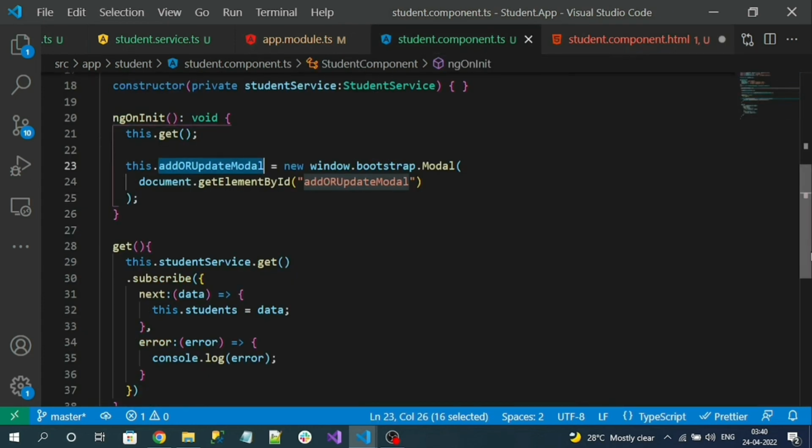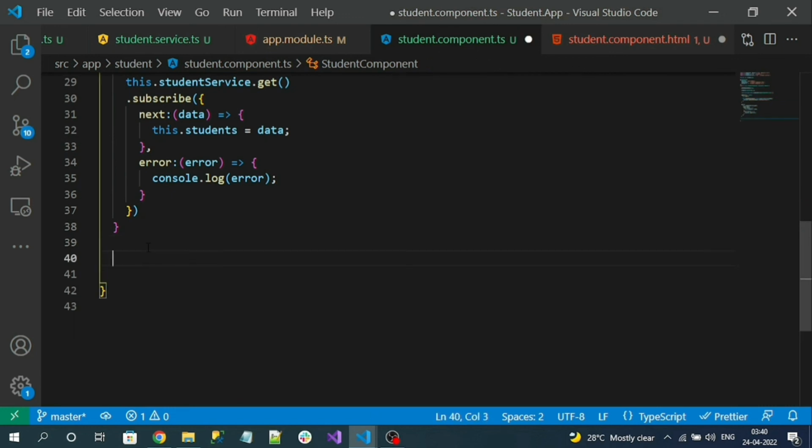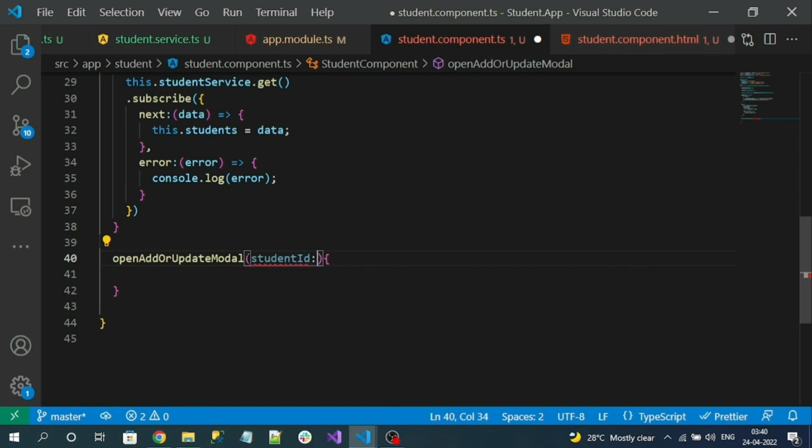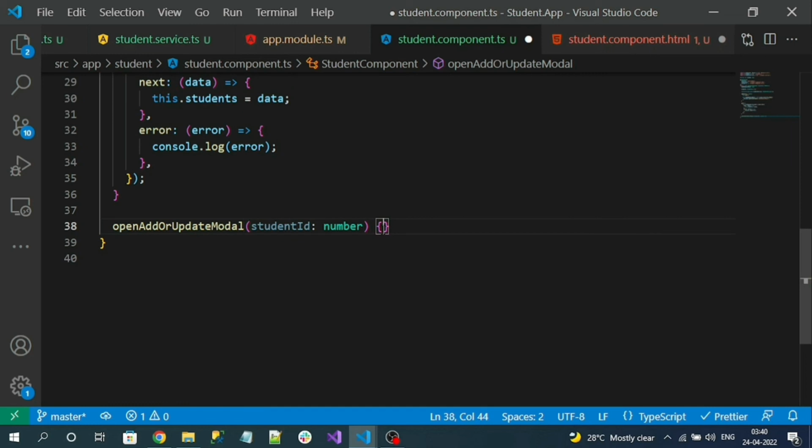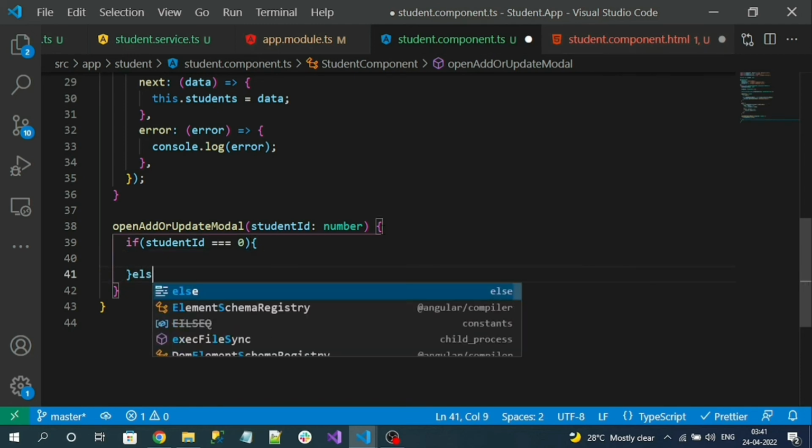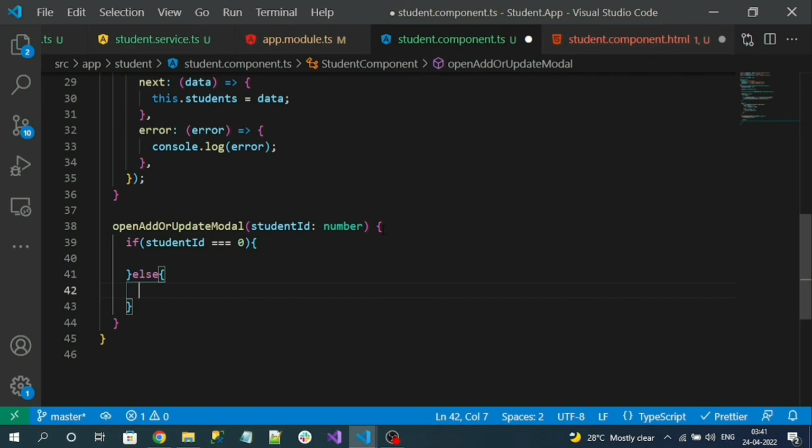So we need to define a method in the TS file. First, not for creating, we should open the modal pop-up, right? So let me create a method named openAddOrUpdateModal, because the same Bootstrap modal that contains the form we are going to use for both creating a record and updating a record. So I will name it like this, and I am expecting studentId as an input parameter. And next, if studentId equals 0, then I am going to implement logic for adding the item. Else, not equal to 0 means that the record already exists. Then I am going to implement the logic for update, which we do in upcoming steps.